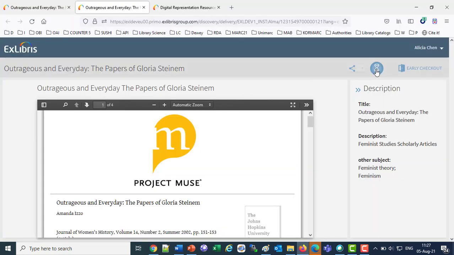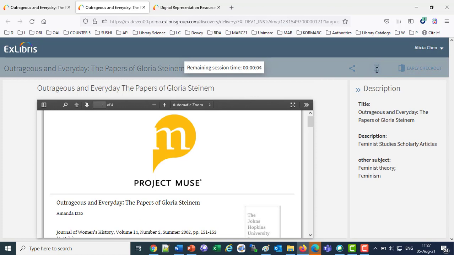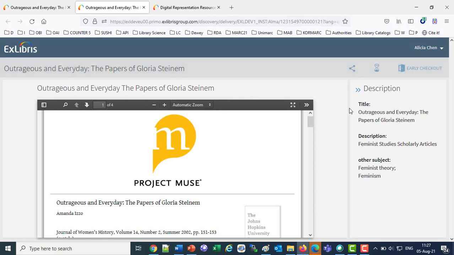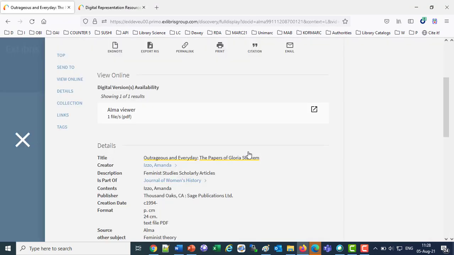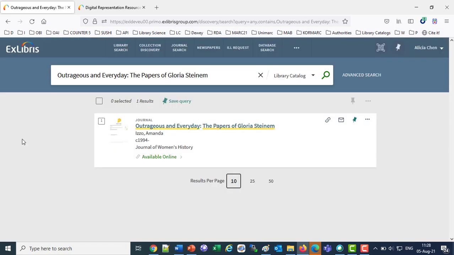How are we doing here? 5 seconds. So let's see what's going to happen here. A message is going to come up on the screen. There we go. Your session has expired. Closed. There's also a renew option there. We're going to save that for another day, but similar to a physical item, we have someone here waiting for it, so it won't be so simple to do. Okay, so let's see what's going to happen now.